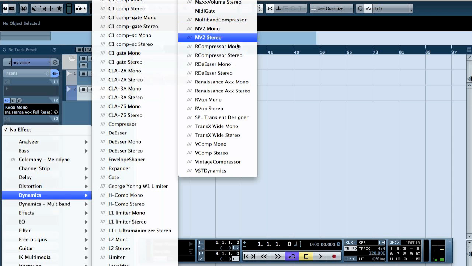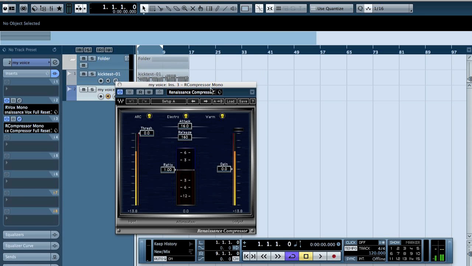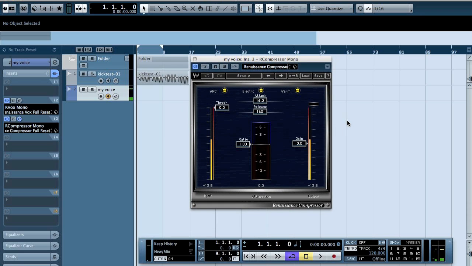On a compressor, let's use the most basic one we have, which is the Waves Renaissance Compressor. This is maybe the best compressor to learn how to use because it has the most basic elements. It has the threshold, which determines at what point the compressor starts to react. And then it has the ratio.